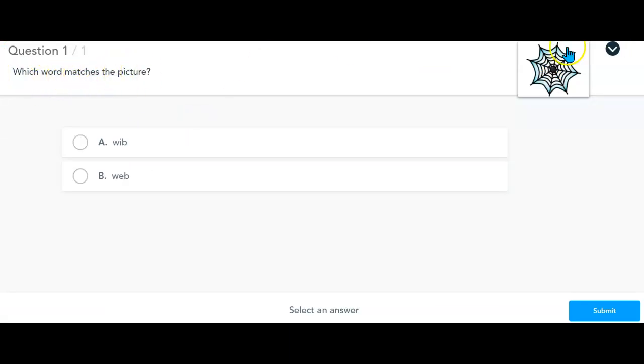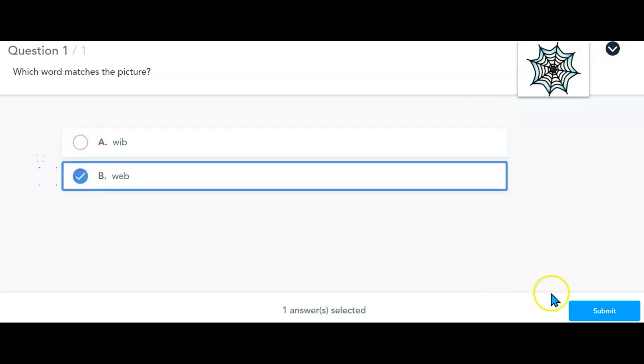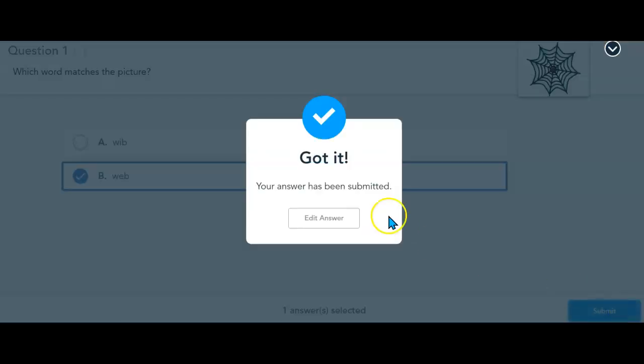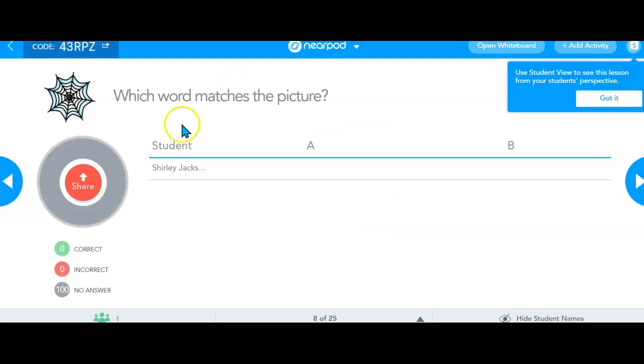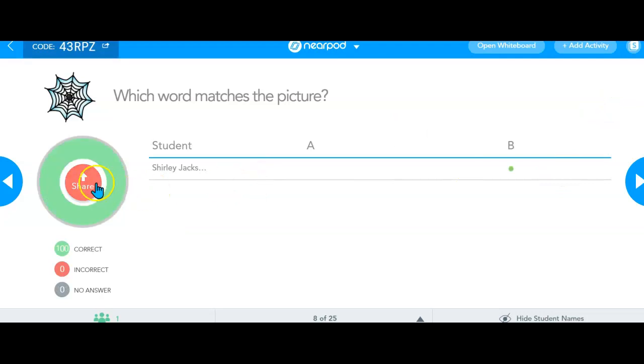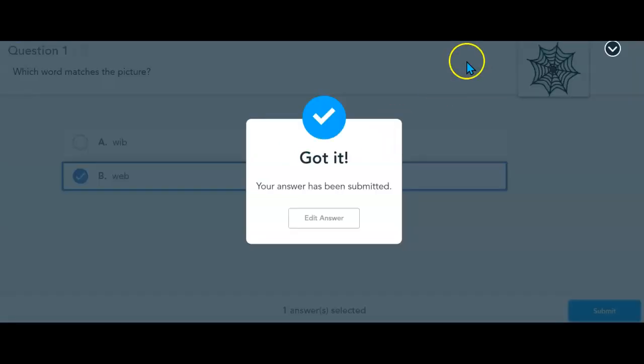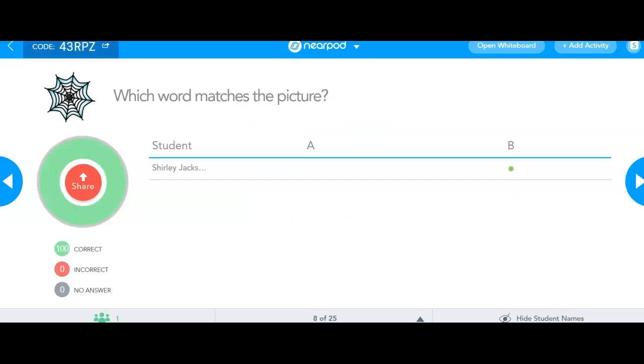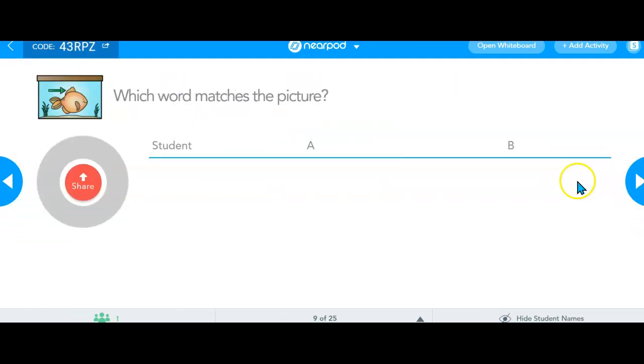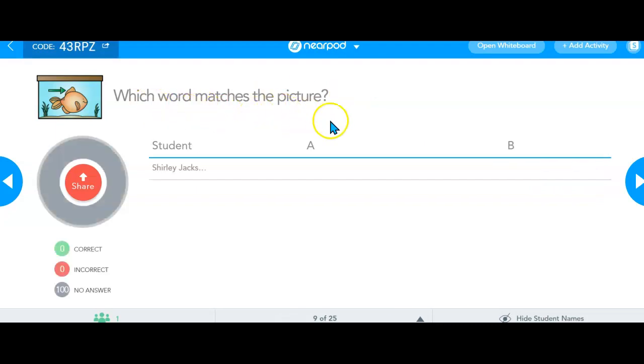And you go over here and you answer the question. So which word matches the picture? Obviously it is web. So if I click on web and submit, then I come back over here, and you can see that I have 100% correct so far. And then the teacher controls going to the next question. So I have to click this next button here. And this says, which word matches the picture?